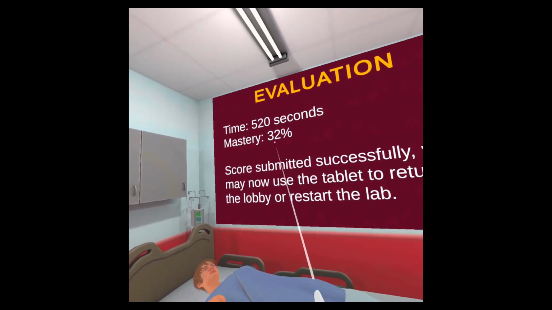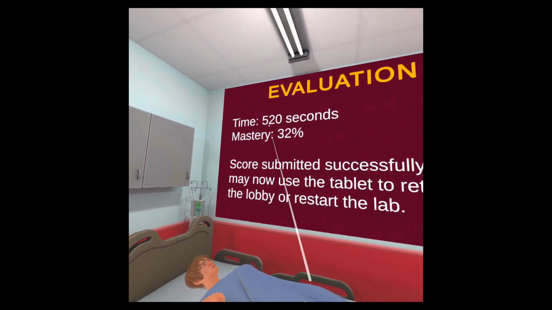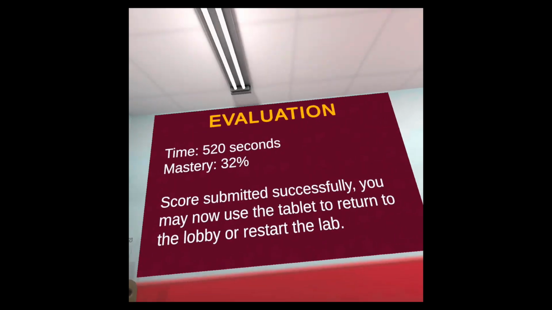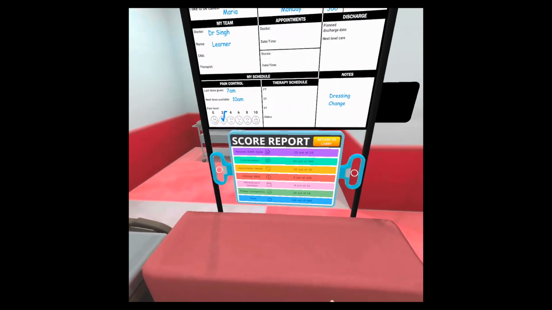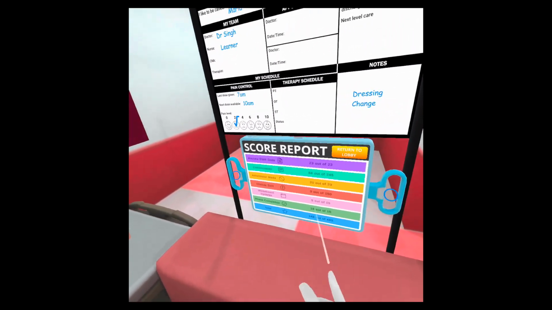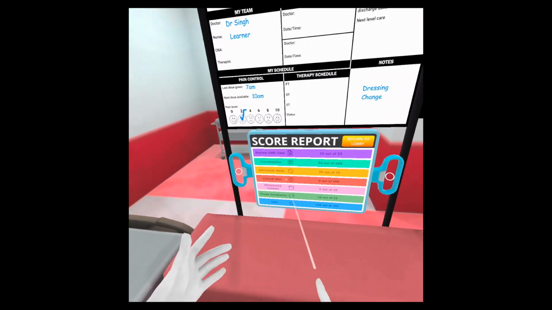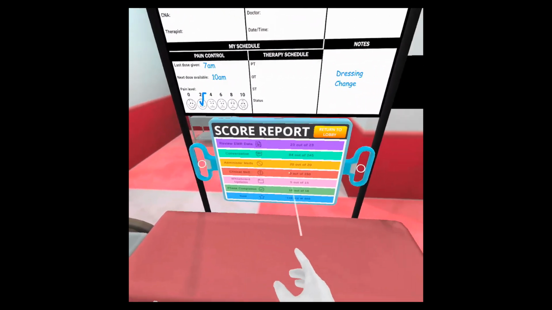So the score has been submitted. You can see the mastery here. You can also see how long it took. And if you go over to the tablet on the right side, if you want to return to the lobby, or if you want to see the details of what you did.